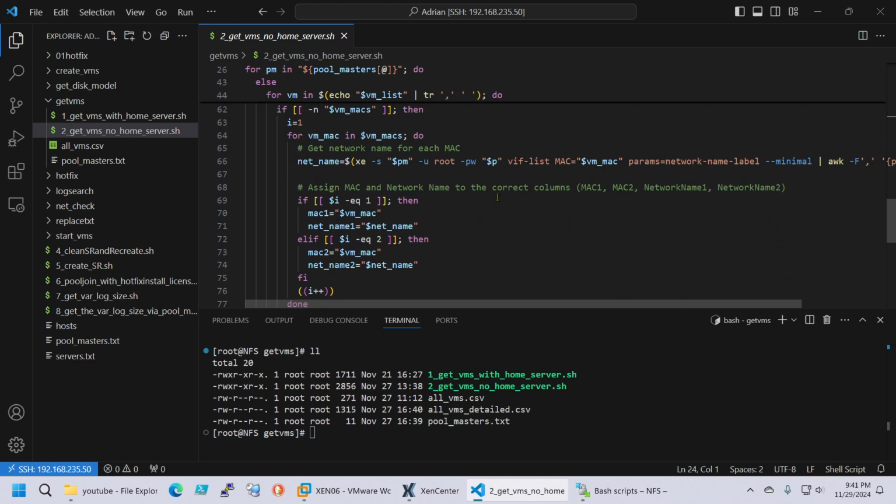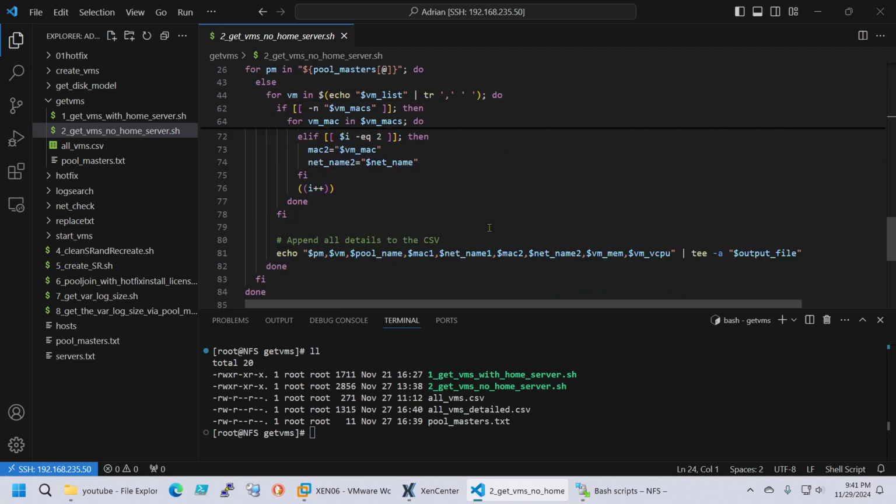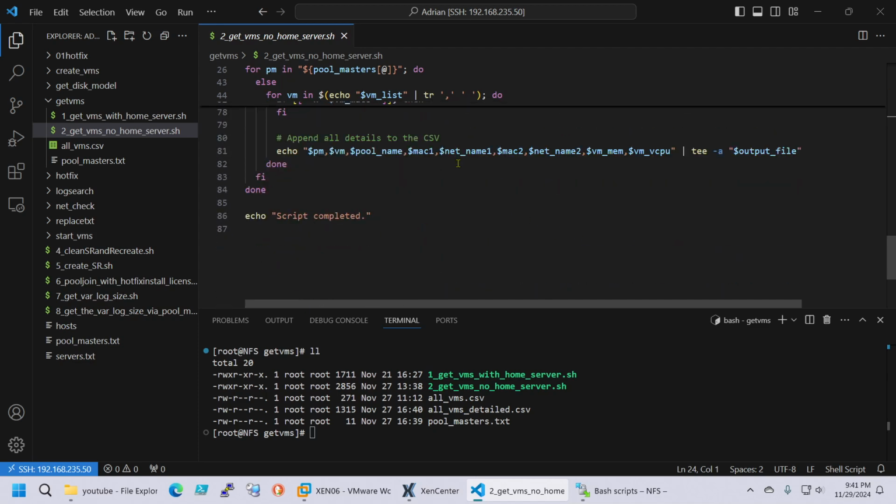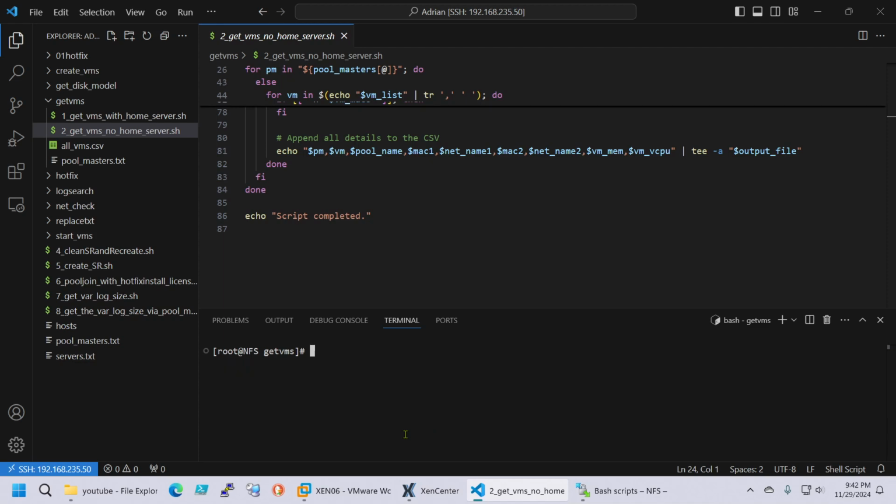And yeah, this is the rest of the script. And at the end, it will just write out all the information that it gathered in the first steps. Okay, let's see it in action, and let's see how the CSV file looks like after it's done.